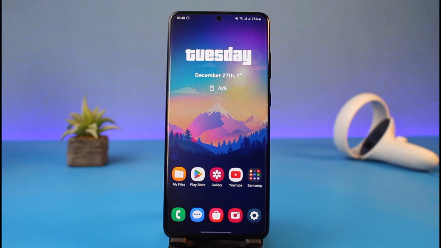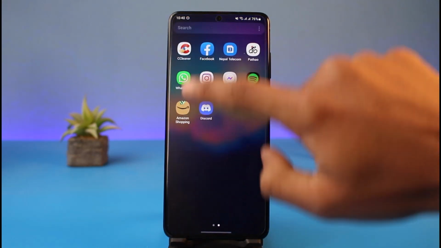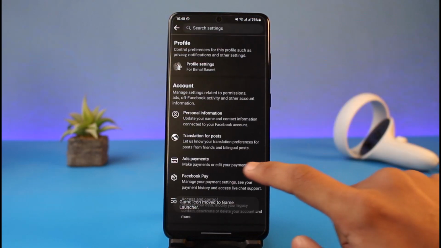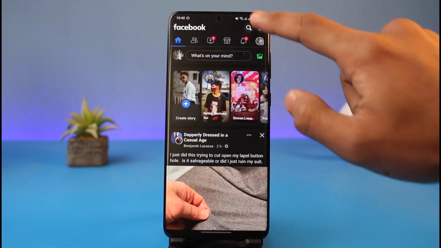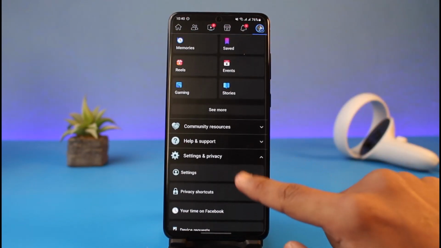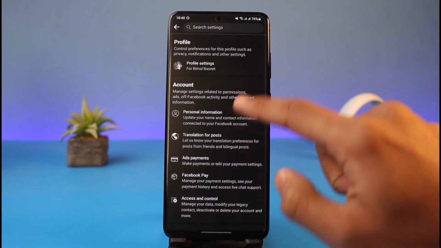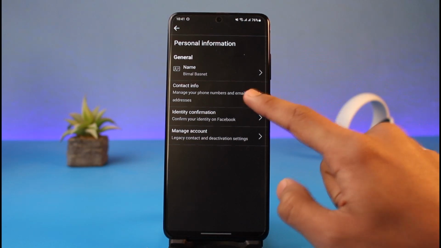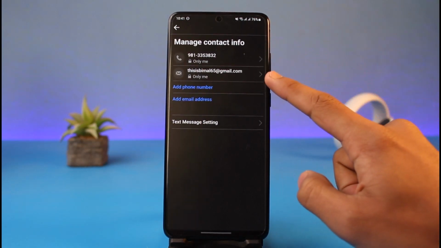In order to unlink our email address from Facebook, you have to open up the Facebook application, and then after you open the Facebook application, you have to go to the menu page from the top right, scroll down and choose the option called settings and privacy, and then go to settings. On settings, you want to go to personal information, and in personal information go to contact information. And over here you can see my current email address.